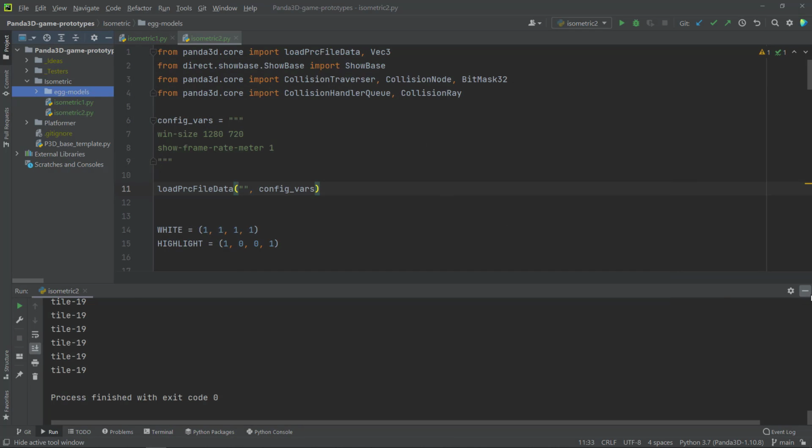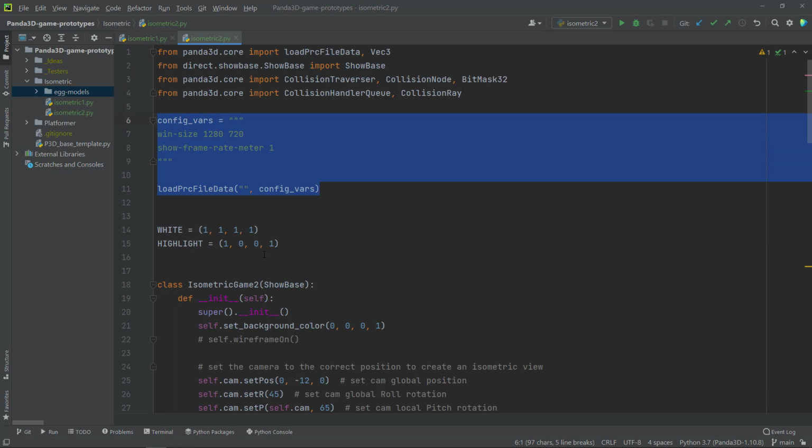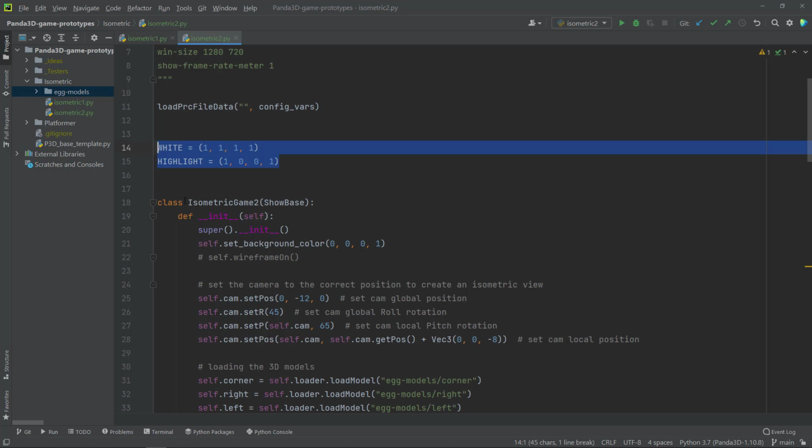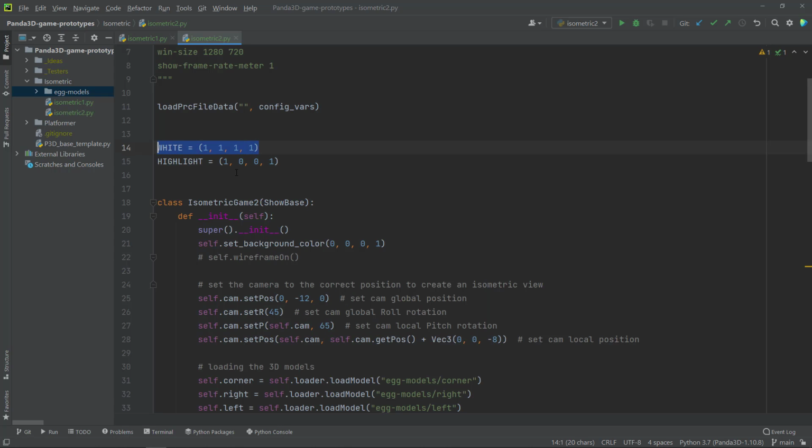So most of the code is absolutely the same as in isometric 1, so we are importing all the necessary stuff like the collision traverser, the collision node, BitMask32, also the collision handler queue, the collision ray, and this stuff. Here are the configurations and loading the configurations. Here I also created the white color. So when a tile is not selected or we are not hovering over, we are going to use the white color. And when we are hovering over a tile, we are going to use the highlight color, which is set to red. So red, green, blue, and alpha, of course.